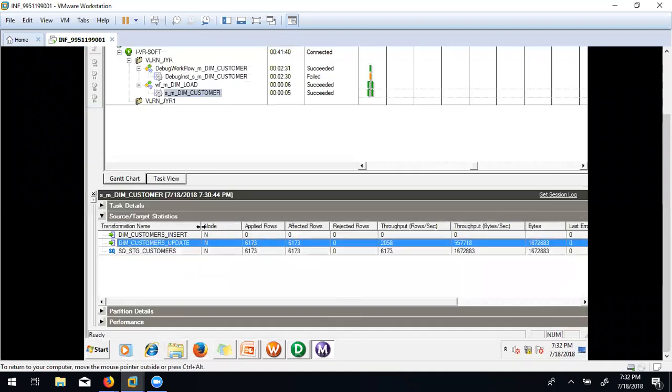Okay, actually I got the same applied rows and affected rows, but here I got some number in rejected rows. Yeah, exactly. Because you are not using that update logic. You are using only insert logic. Every time you are trying to insert.